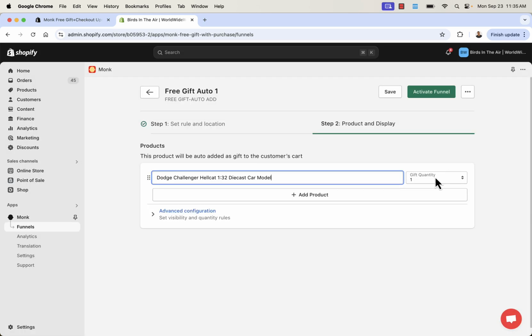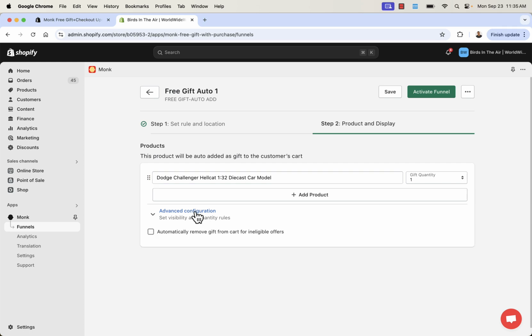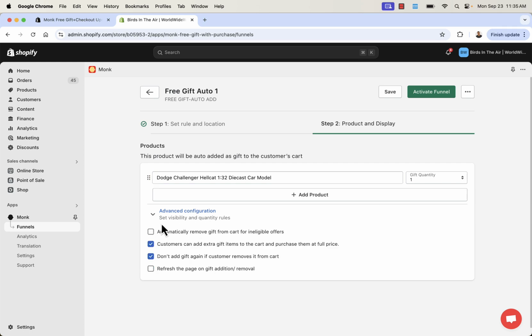We could even select the quantity over here. If you wanted to add multiple products, you could do that. You see all of this section over here, and I really want to point this out: automatically remove gift from cart for ineligible offers. I think this is smart to put in here because let's say they edit their cart or change things in here. We don't want the gift given unless they really meet all of this scenario. So we'll have this over here. We have the checkbox over here. Refresh the page as well so they see everything right up to date.